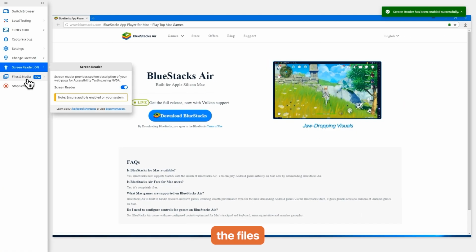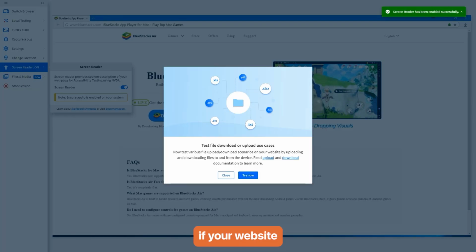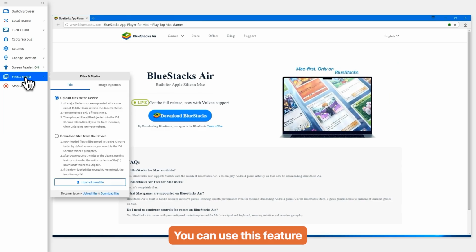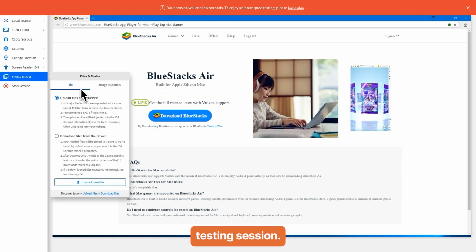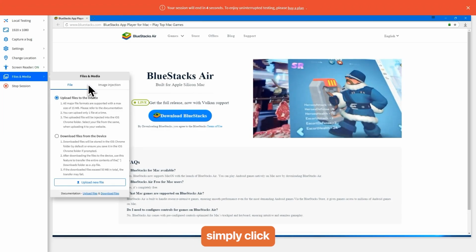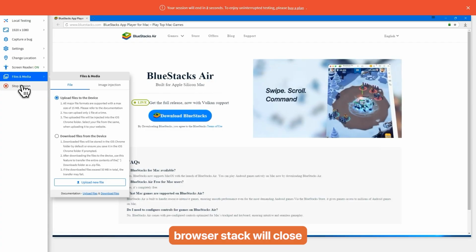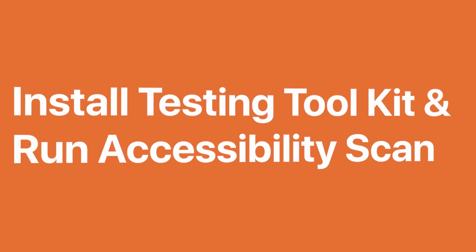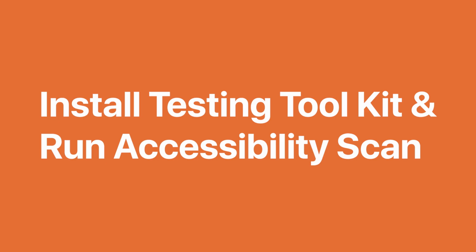You'll also notice the Files and Media option. If your website allows users to upload files, images, or documents, you can use this feature during your testing session. Once you've completed your testing, simply click Stop Session. BrowserStack will close the current browser, and you'll return to the main dashboard where you can begin another session whenever you need. Now let's explore another feature that many web designers and developers use, and that's the Testing Toolkit.